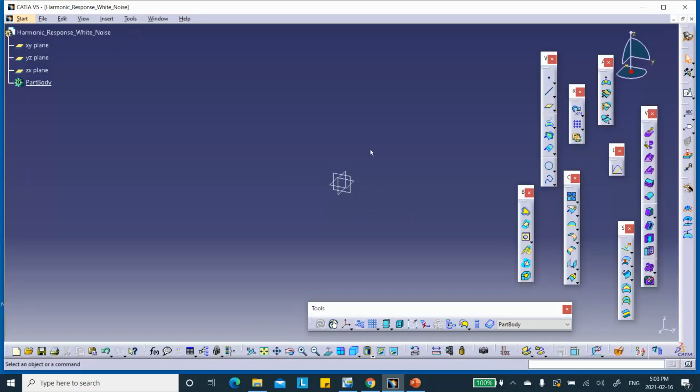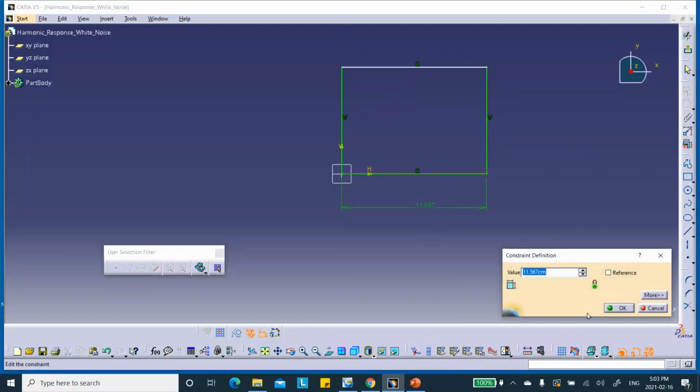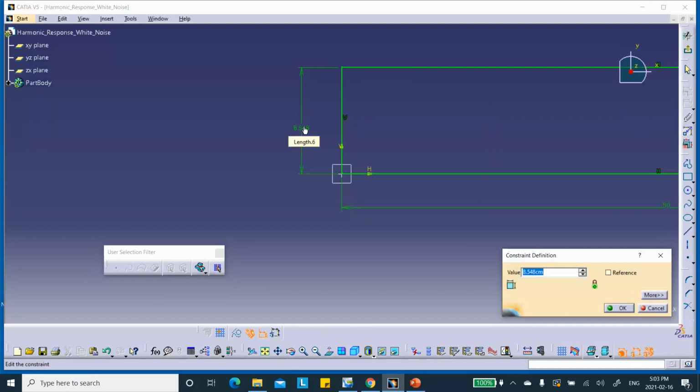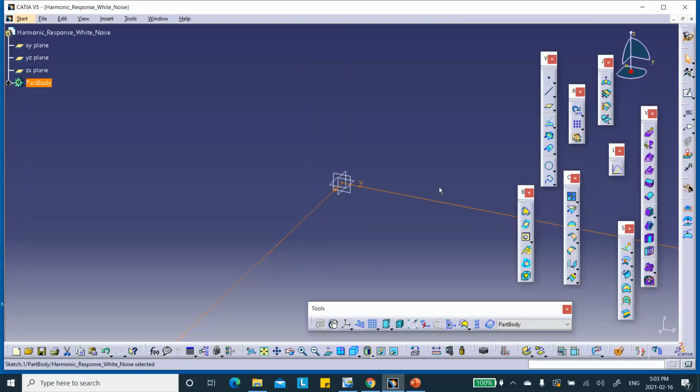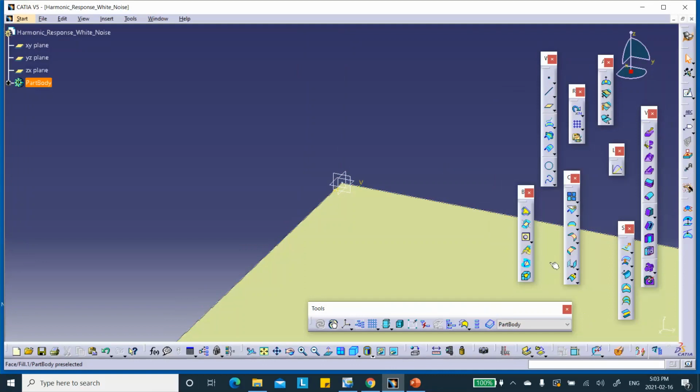Okay, so on a convenient plane, on that horizontal plane, we'll sketch a rectangle or a square which is 50 centimeters by 50 centimeters. Those are the dimensions of my plate. So this is 50 centimeters here, and 50 centimeters there. Exit, fill it, F-I-L-L, fill that, join it.